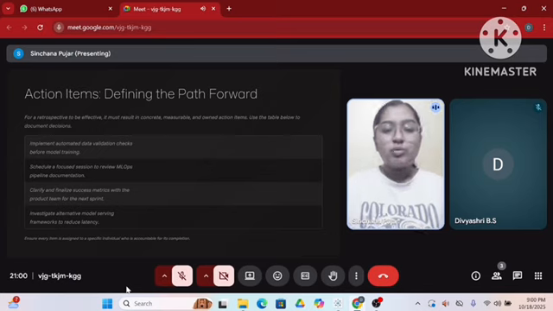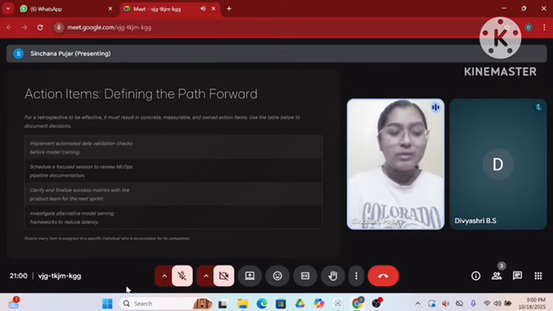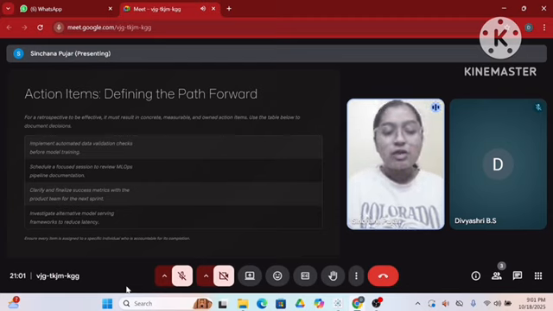For a retrospective to be effective, it must result in concrete, measurable, and owned action items. Use the table below to document decisions. We have the table where we have to create the items: implement automated data validation checks before model training. Here we have: schedule a focus session to review MLOps pipeline documentation. Third one, we have: clarify and finalize success metrics with the product team for the next sprint. And we have to investigate alternative model serving frameworks to reduce latency.